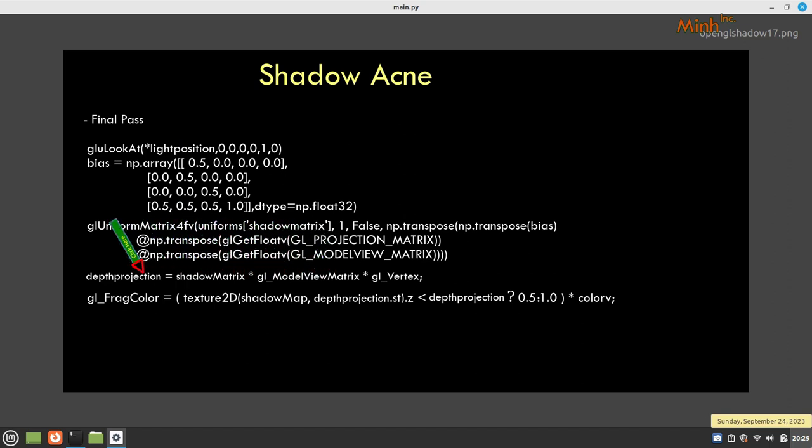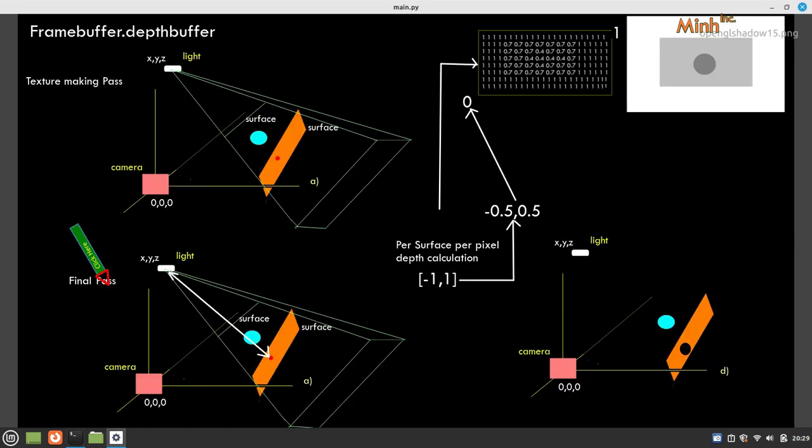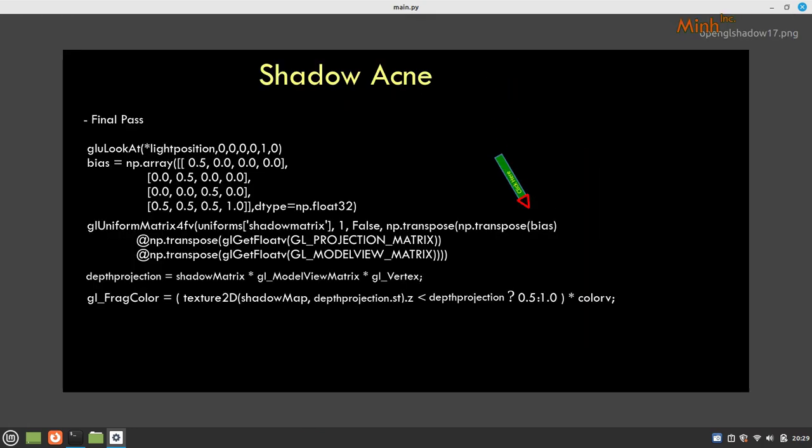So the depth projection X and Y would map into the texture buffer. Then we come to a conclusion about which point it is pointing to in the texture buffer, and then the Z depth is finalized. So depth is finalized, so we see the depth projection.